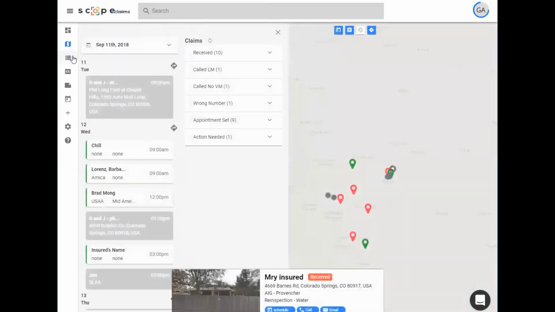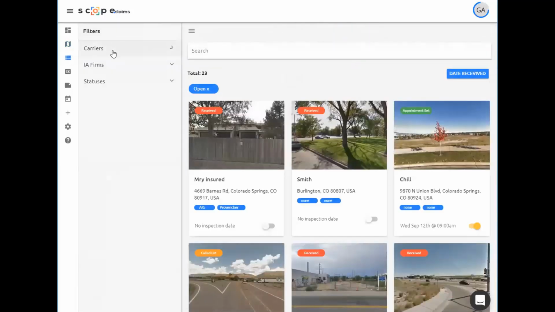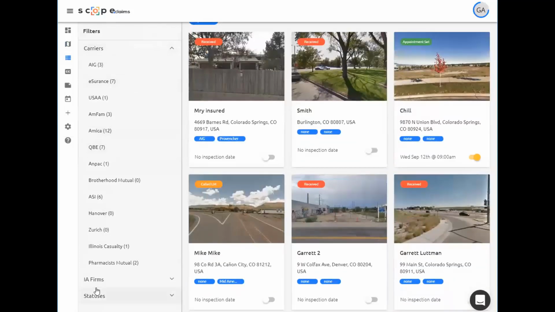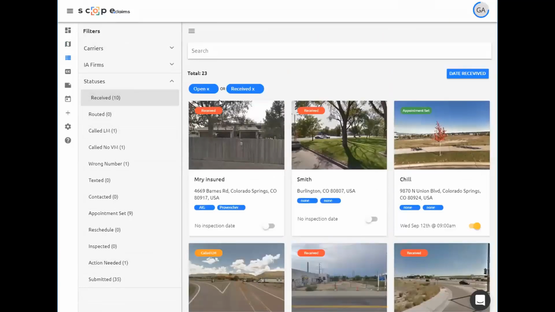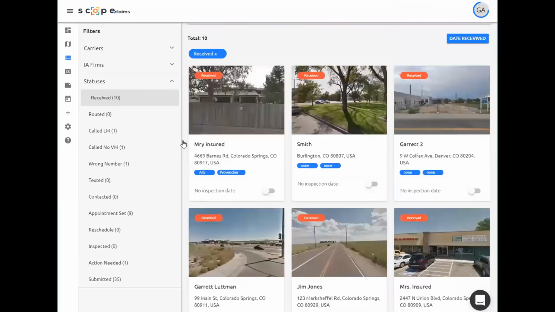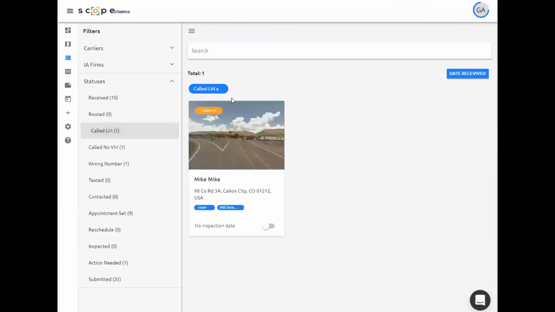Let me click here real quick. You can filter these by, like I said, these are all your open claims. I want open and the AIG claims. I want my status here. Here's all my received claims, with the status of received, all my left messages, and so on.